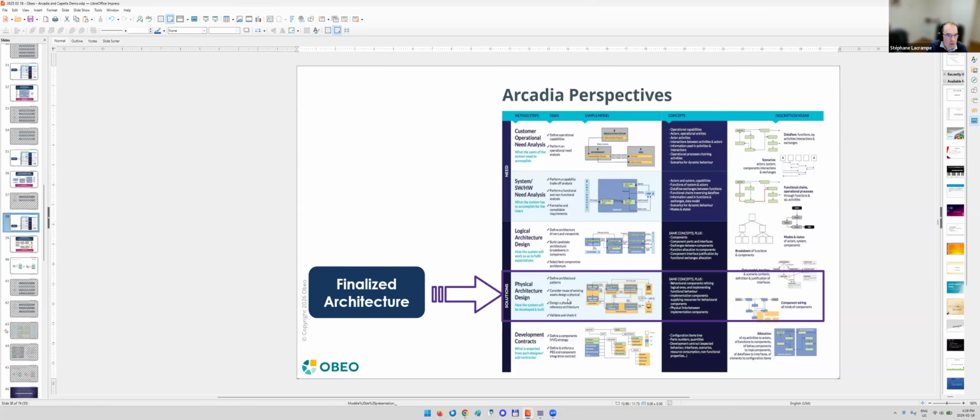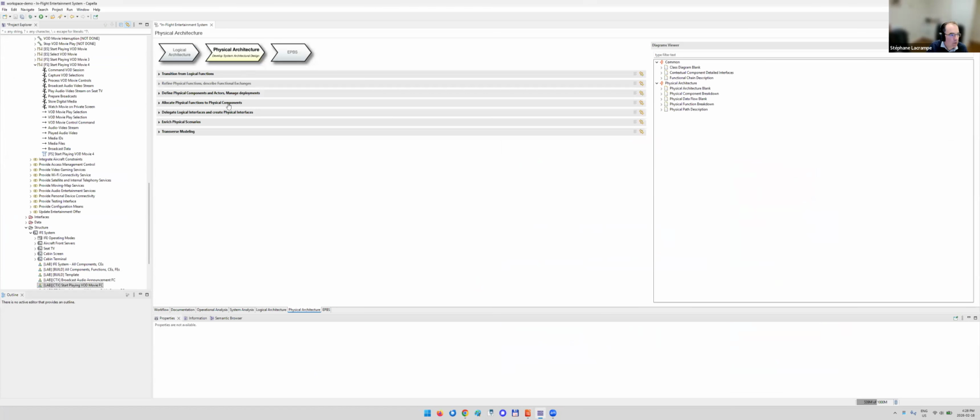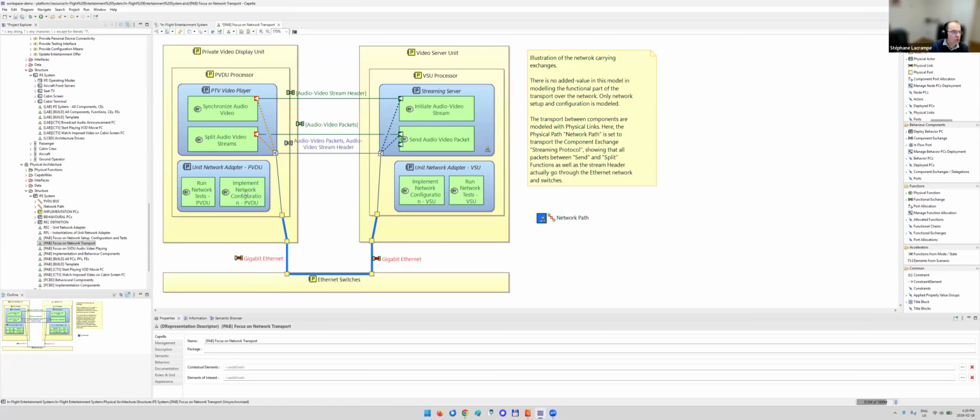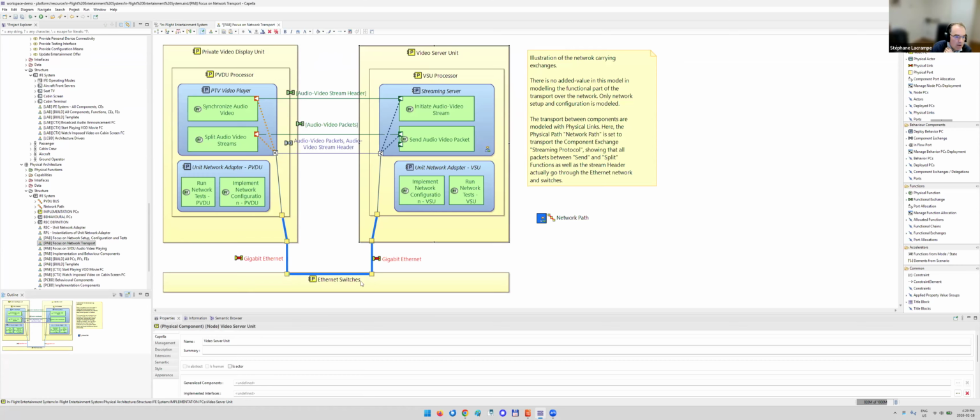All right, so go back to Capella. We are at the physical architecture level. Let's go again to the architecture diagrams. And I want to look at an architecture diagram that is focused on the network transport. So what this diagram is showing is that between the private video display unit, so basically the screen that is on the seat of a passenger, and the video server unit, there is a gigabit Ethernet physical link that goes through the Ethernet switches of the plane.